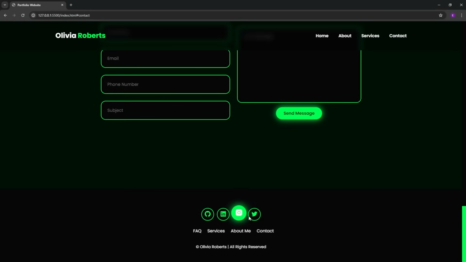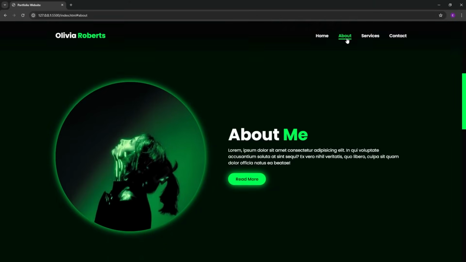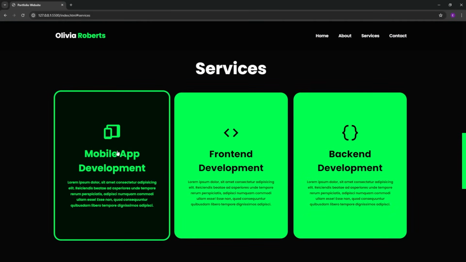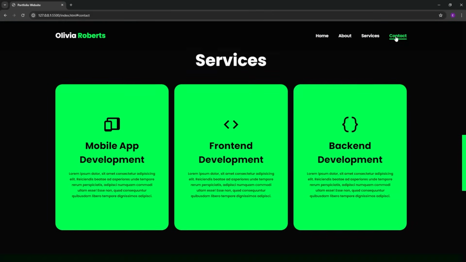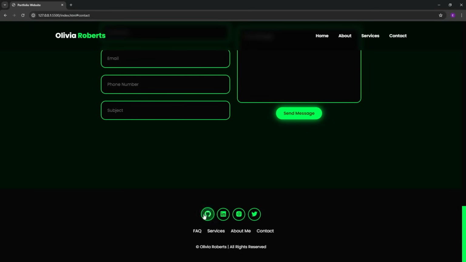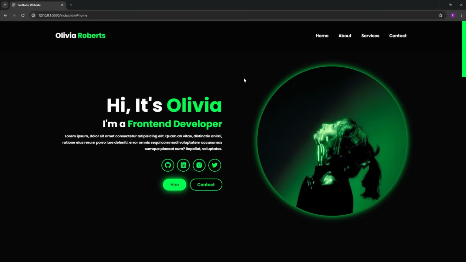Only thing left is to create the responsiveness, but before that, let's see how it looks. Here is the home page. If I click on the About page, it will take me to the About section. Let's click on the services and the contact form. And here is the footer. And if I click on the logo, it will take me back to the home section. So everything looks right. Let's create the responsiveness.